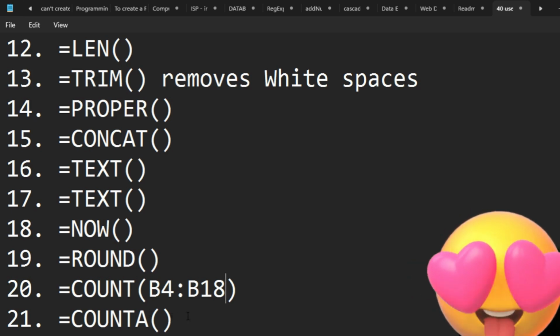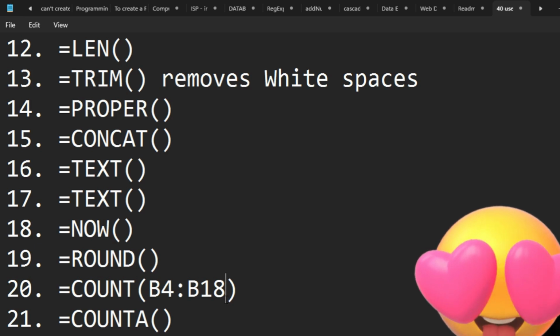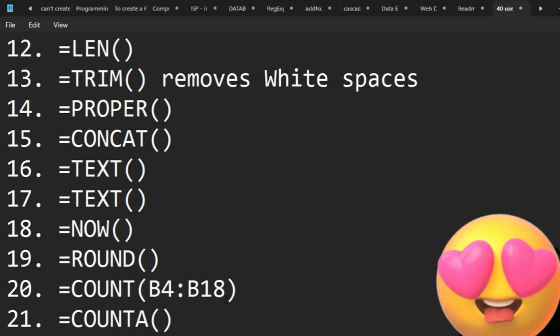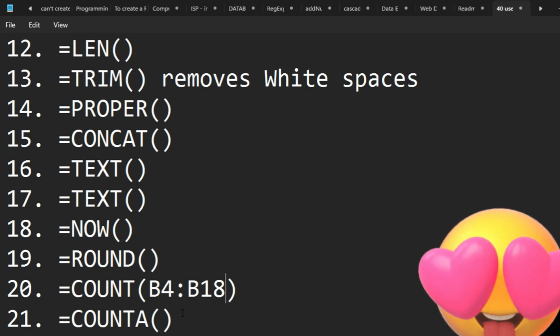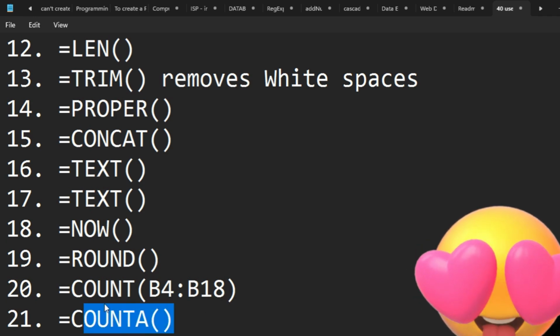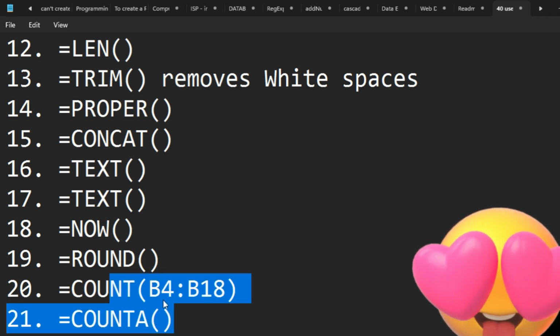Whereas COUNTA does the same thing, but it counts the number of non-empty cells in the range. So whether it's empty or not, this is going to count it. Why this doesn't count the empty ones? I don't know if it makes sense.